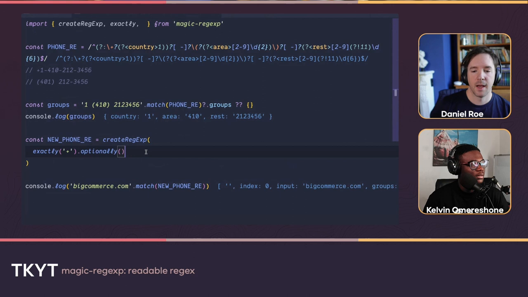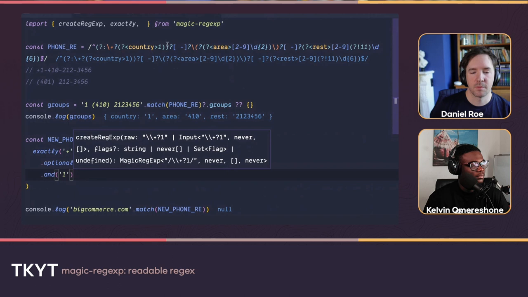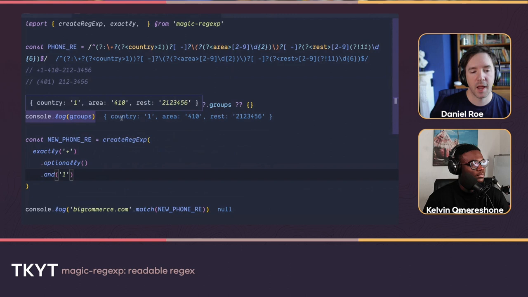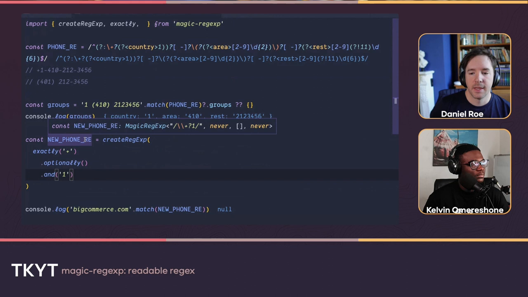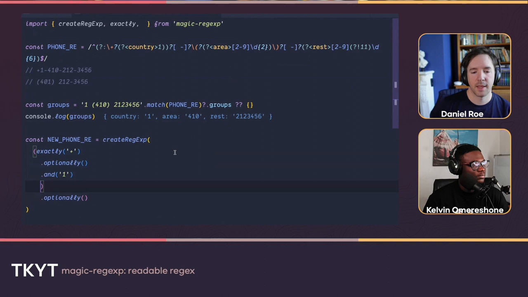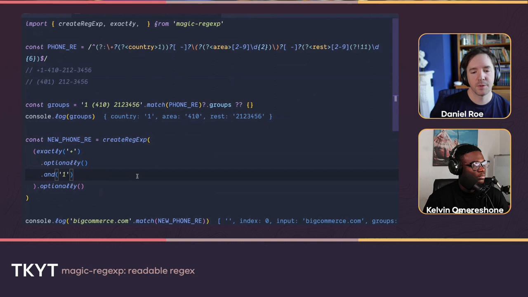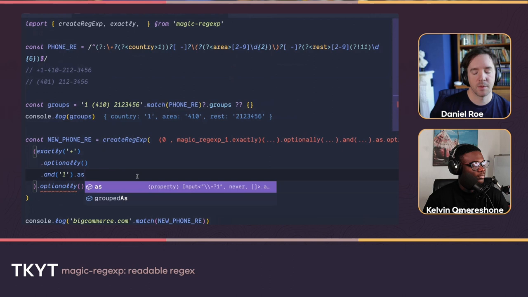Then we probably want this one, which again, we probably should change so the regular expression is not American centric, but for the moment it is. So it's the plus and the one, and the whole thing should be optional. So that can be optional. Just checking, yes, it's all looking good. We might want to refer to that one though, so we can say as, or grouped as, whatever you prefer. We can say as country.